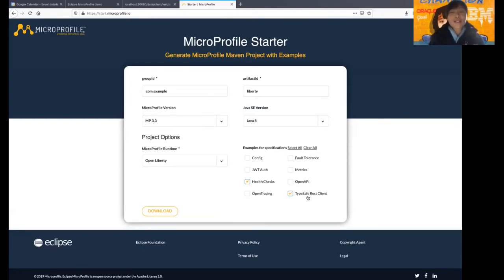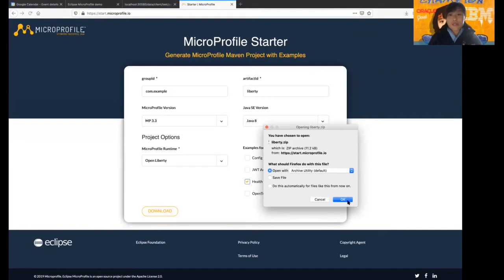Basically, in my architecture I have two microservices. Service A running on Liberty directly talks to service B running on Quarkus. So let me create service A. I just click download.